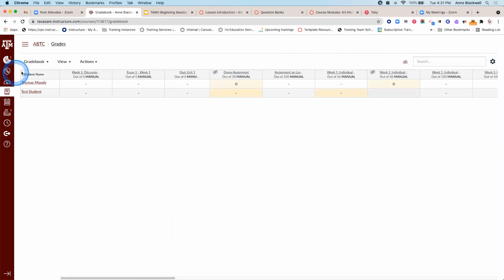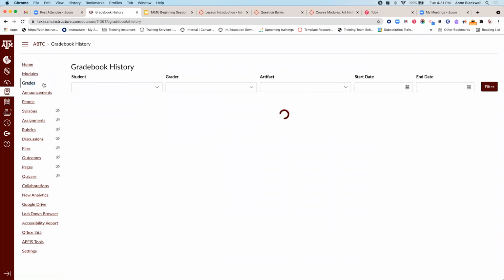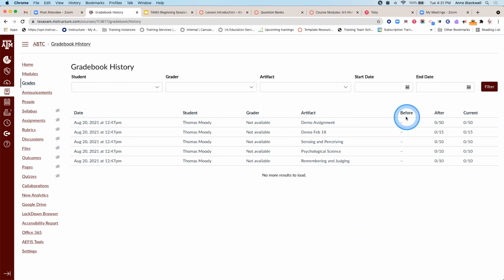And I'm back in. What Gradebook history is, if you were to change, you can see the actual assignments. If you were to change a grade, you would see what they had before and what they have currently. All right. So that's what the Gradebook history will show you.